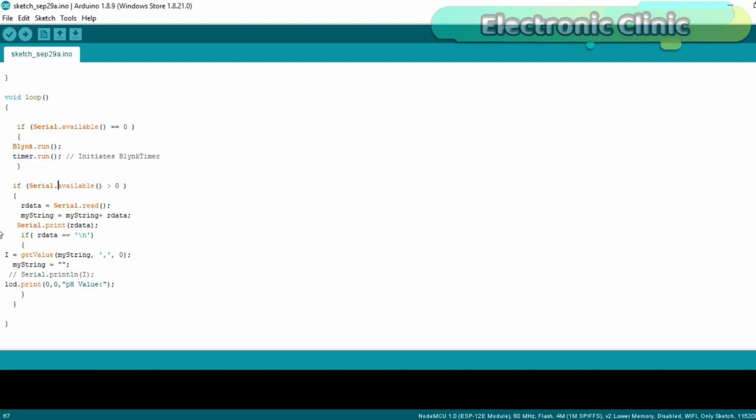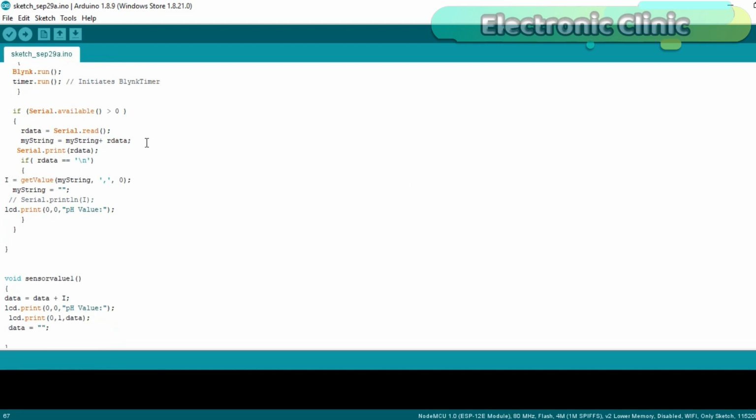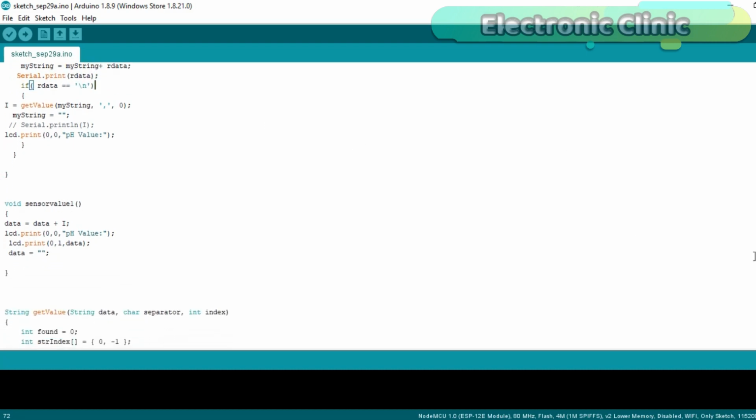What this condition means, if the NodeMCU module has received data from the Arduino, then simply read the serial port and add the received character with the myString variable to make the complete message. This condition makes sure that the entire message is received. GetValue is a user-defined function and is already explained in my previous tutorial, IoT-based car parking slots monitoring system. The purpose of this function is to split the string message using comma as the delimiter. The sensor value is stored in the variable, and then finally we print some text on the 16x2 LCD widget and send the sensor value to the LCD which is printed on the second row of the LCD.